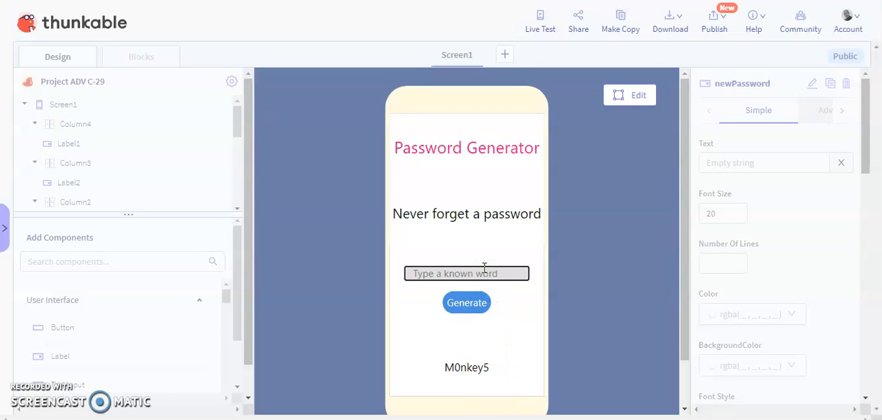Now I'm going to enter my name, which is Tanishka. I'm just going to enter it, Tanishka, and then I click on generate. So from this app, it has put my name as a password of T@N!5HK@. Okay, that's a very complex password.